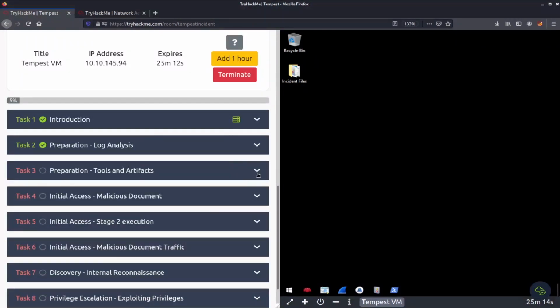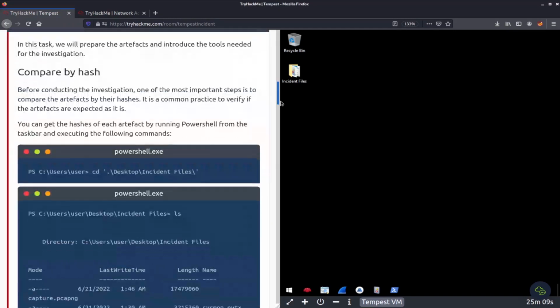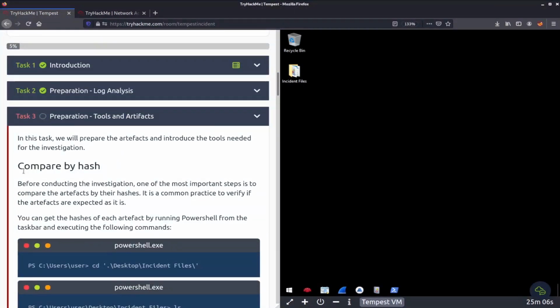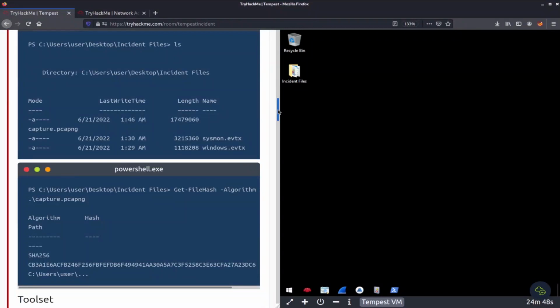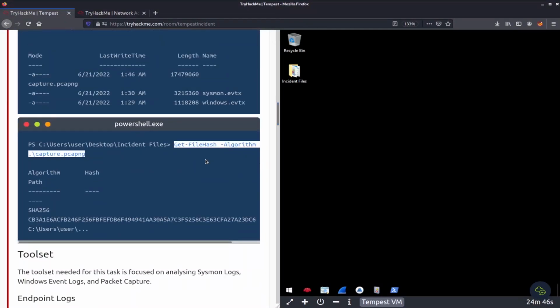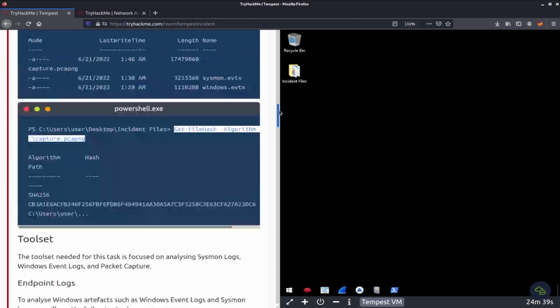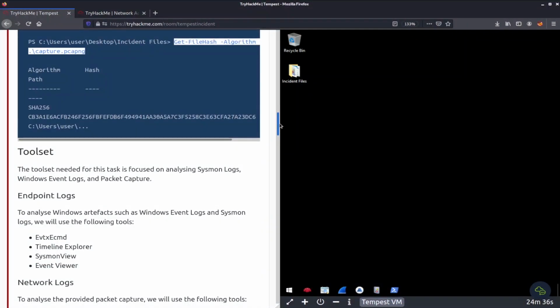So moving to task 3, task 3 has to do with tools and artifacts. The first topic in task 3 is compare by hash. Before conducting the investigation, one of the most important steps is to compare the artifacts by their hashes. It is common practice to verify that the artifacts are as expected. We have some command lines written in PowerShell that we can use to find the hash value of a particular artifact. Here you can see a typical example. I'm going to skip this until we get to the question and answer section.